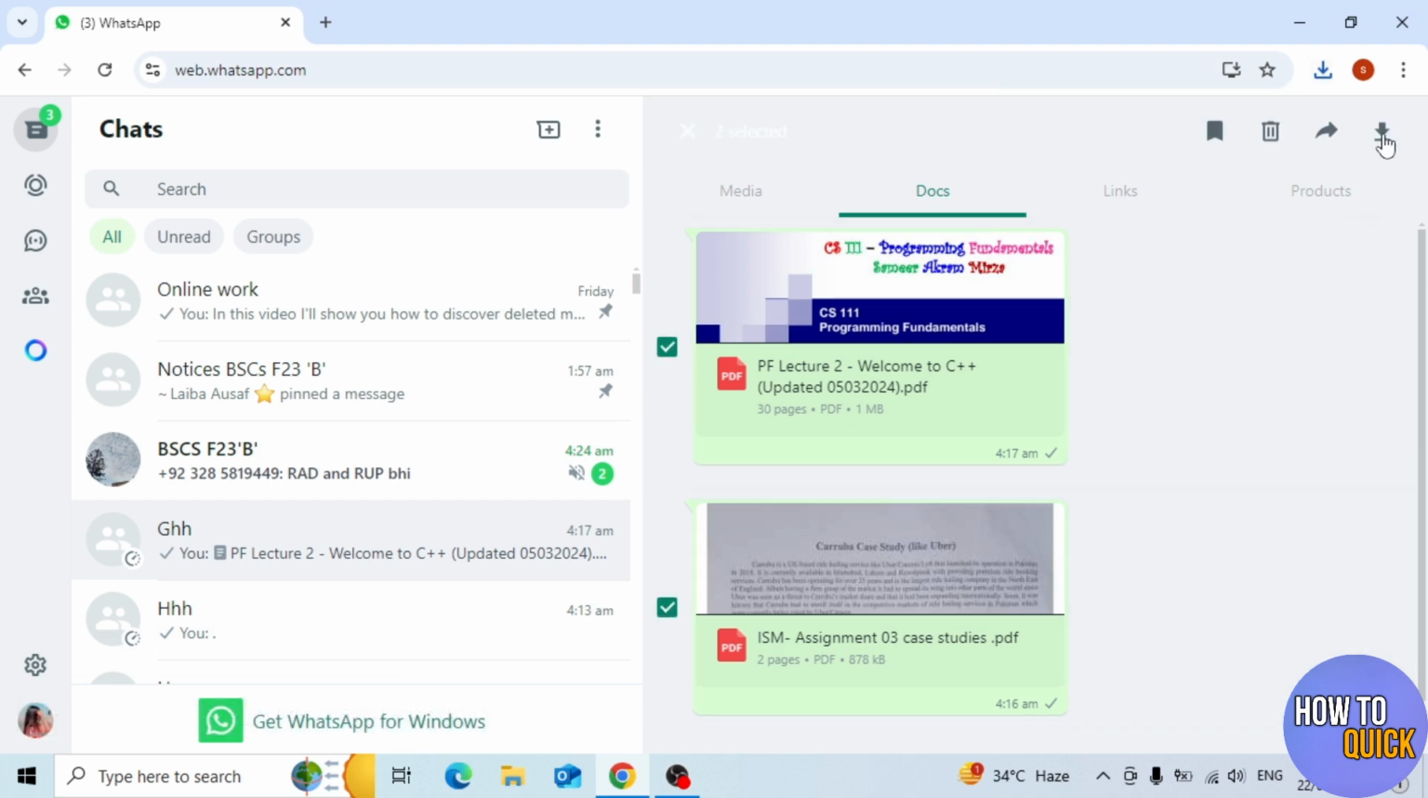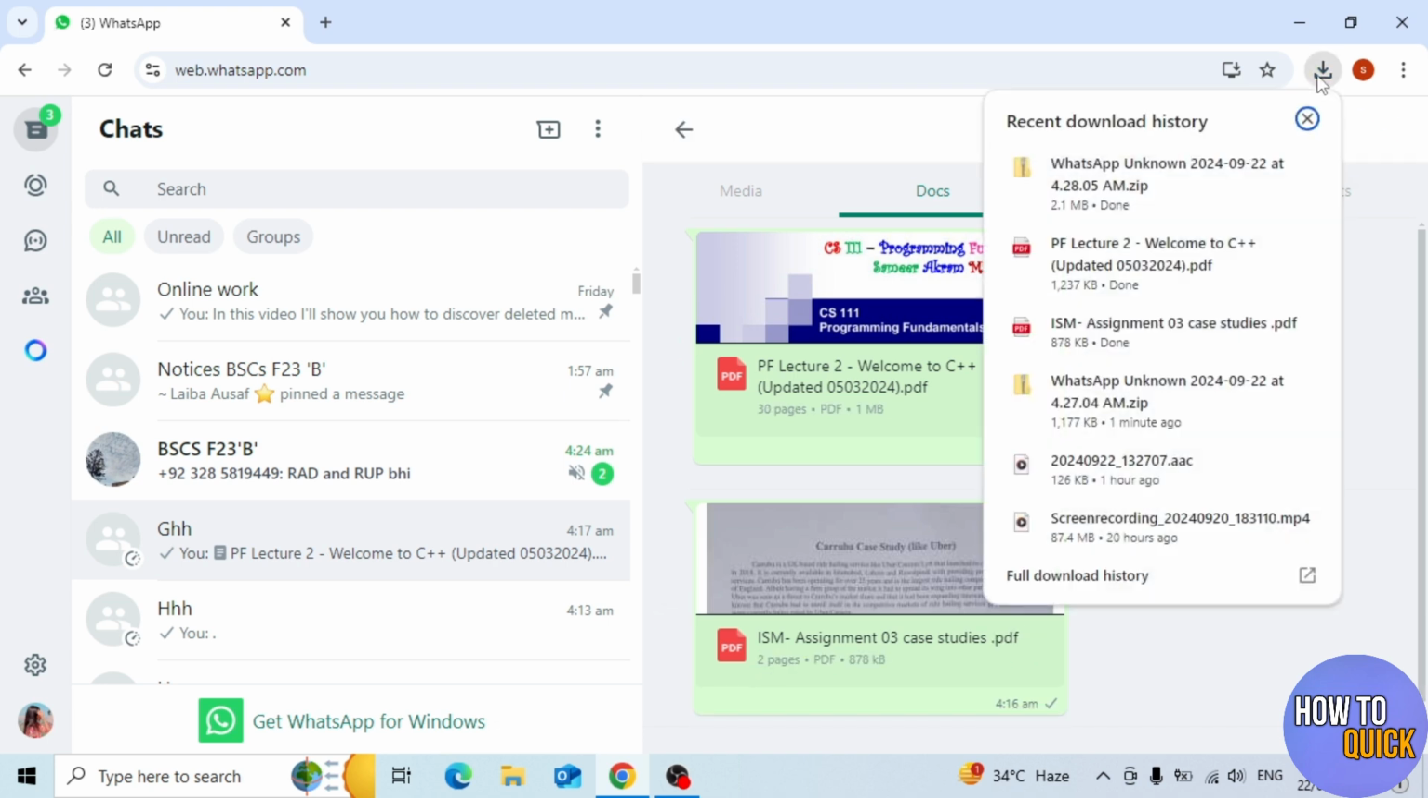Then click on the download icon at the top right side and they will start downloading. This is how you can download multiple photos and docs from WhatsApp Web at once.